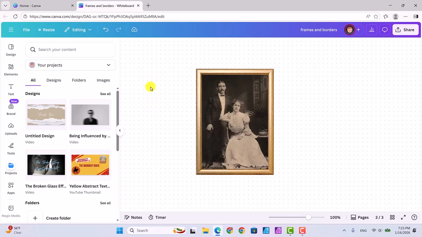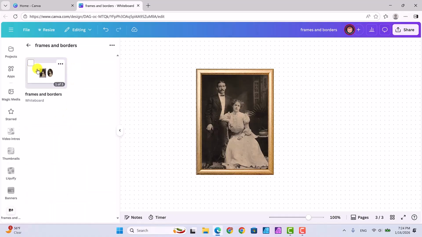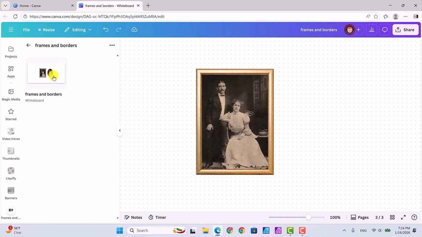So let's just make sure that it is in there. And here's the folders. And there it's Frames and Borders, and it shows that it has one item in there. It's just not showing you the picture yet because it's got to think about it, I guess. But there we are. It's got all 3 pages. See, it says 1 of 3. It has all 3 of them. And so you can open a new tab, you can do details, you can move it somewhere else, take it out of the folder, or whatever you want to do. If you click on it, it will open it back up, but we already have it open anyway, so we don't want to do that. Okay, so it is there.